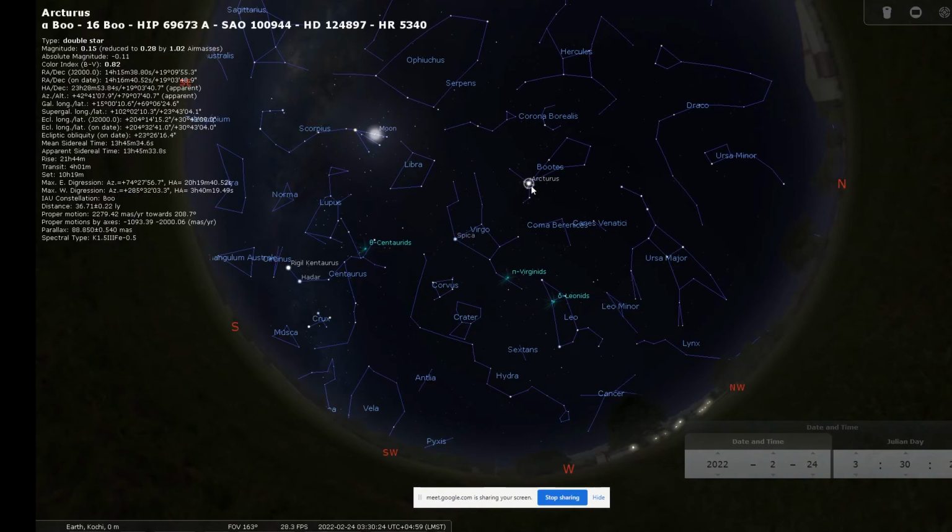Here you can see Arcturus. Arcturus is a red giant star. In Malayalam there is a saying, Chodi Choratuli Bole, Chodi is like red blood drops. It is in the Bootes constellation. Here you can see Corona Borealis.